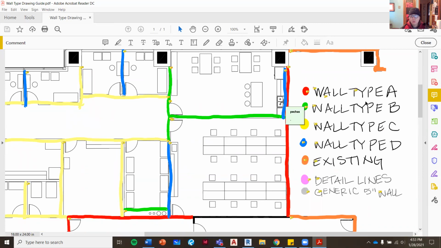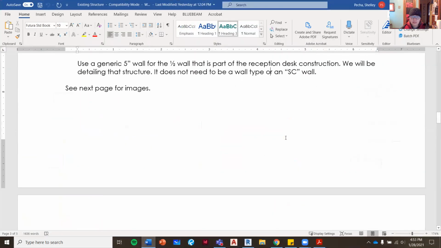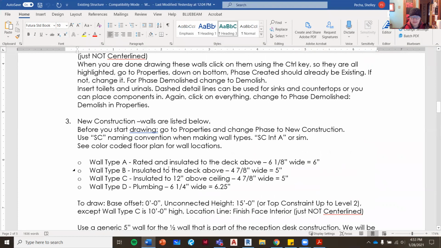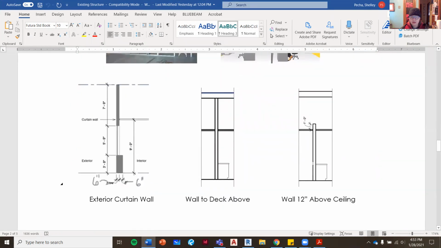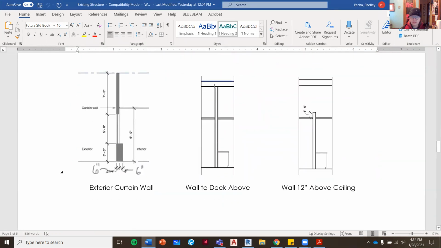Anyways, wall type A is red. Wall type A, if you remember, is rated and insulated to the deck above, and it's 6 inches wide. So it's one of these going all the way up to the deck above, and it's rated, which means there are either 2 layers of gypboard on either side, or a special kind of gypboard on either side, and then a metal stud, and we're going to have some insulation in there too.